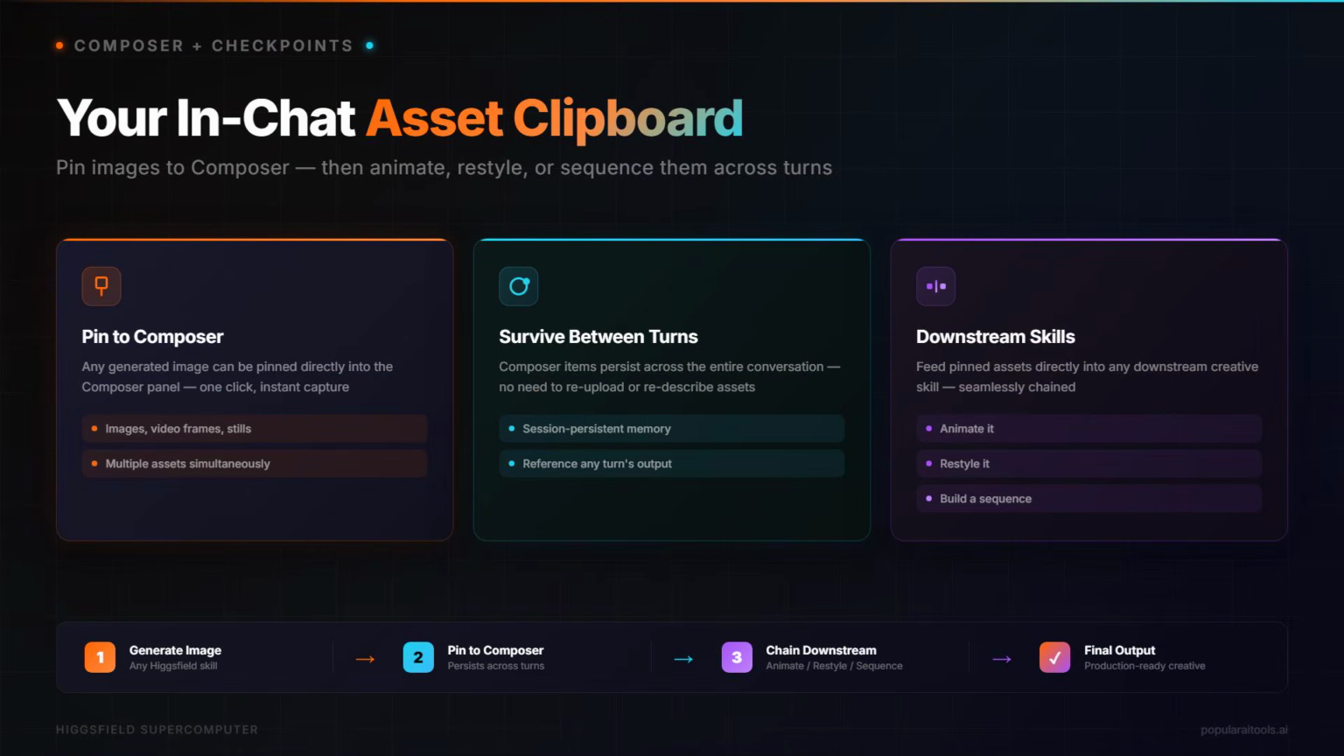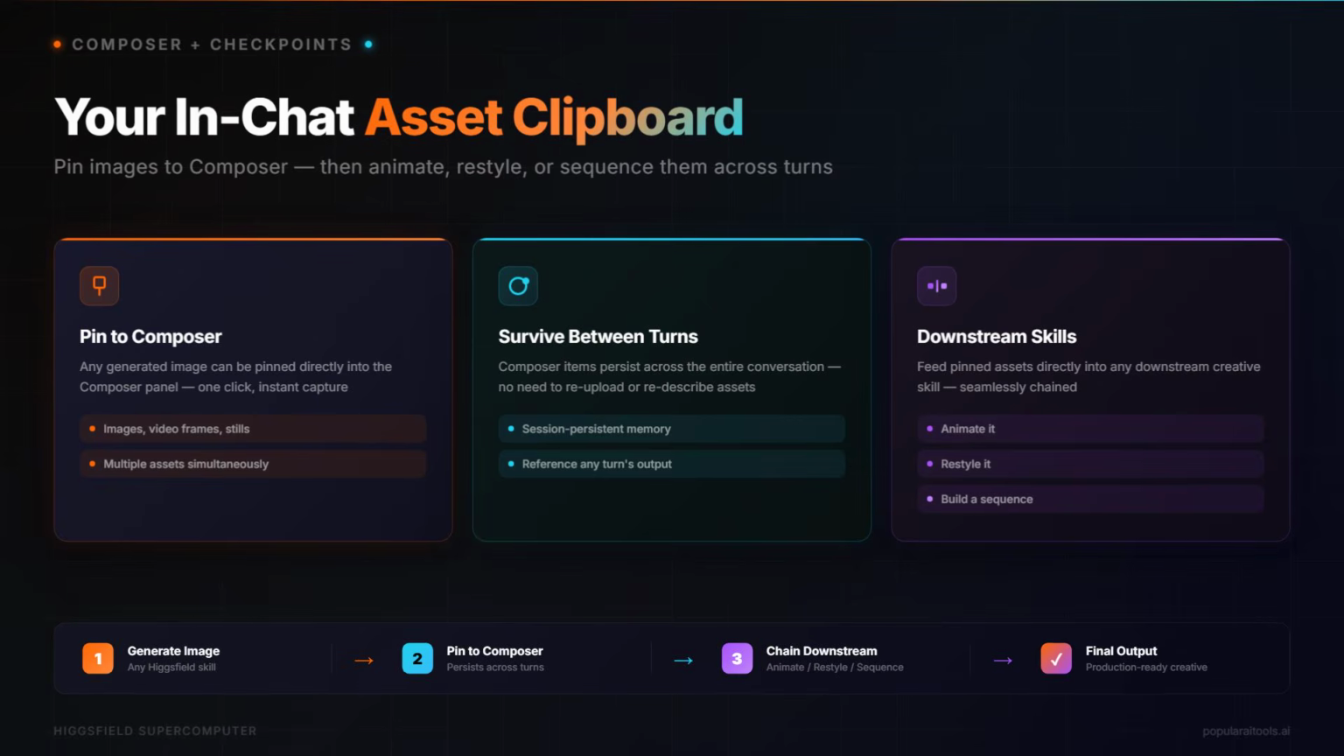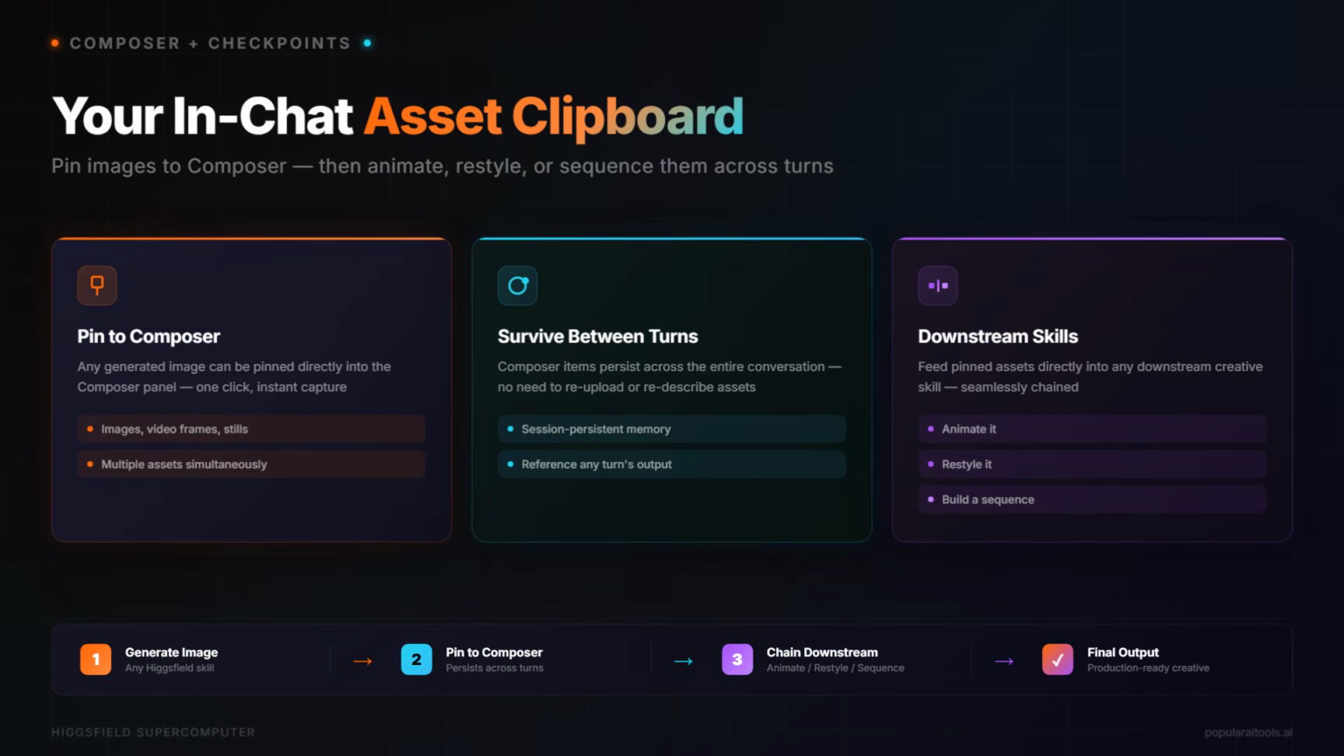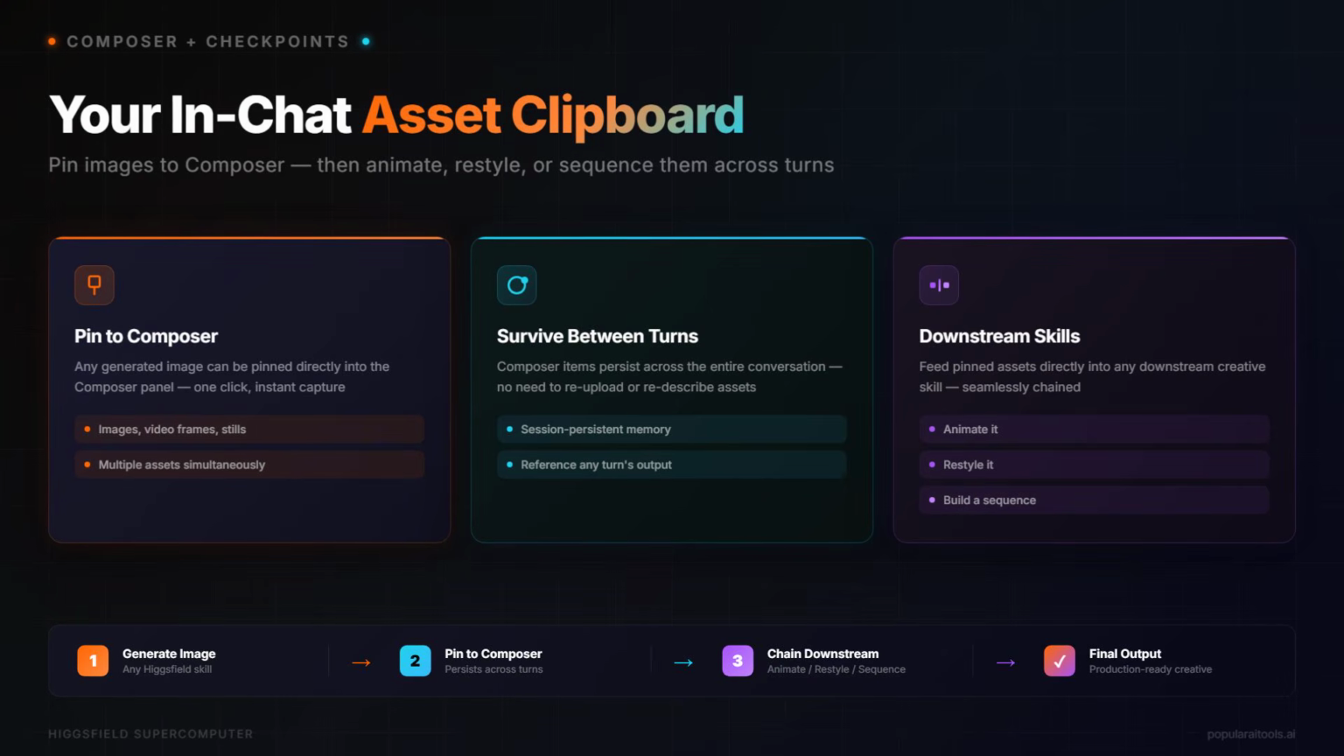Now, once an image is generated, you pin it to the Composer panel. Think of it as an in-chat clipboard for assets. From there, tell the agent to animate it, restyle it, build a sequence. Composer items survive between turns and feed into every downstream skill.